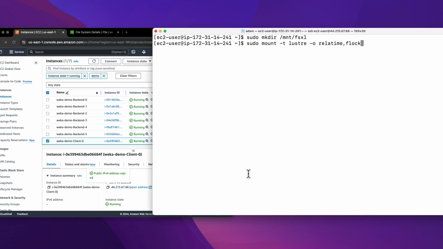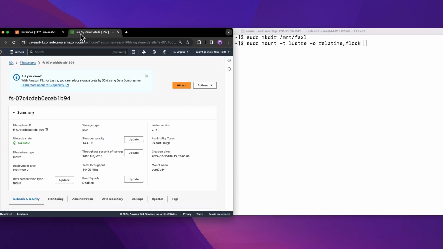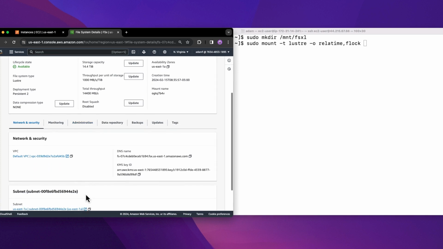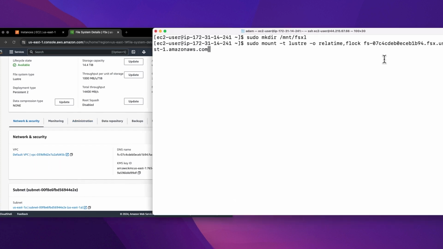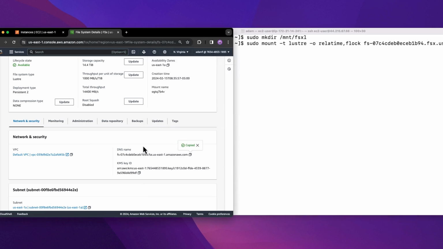As you can see from our FSx webpage, we have a 14.4 terabyte Lustre file system, which is capable of 1000 megabytes per second of throughput per terabyte. Like our WEKA deployment and client, Lustre is also deployed in US East 1A.